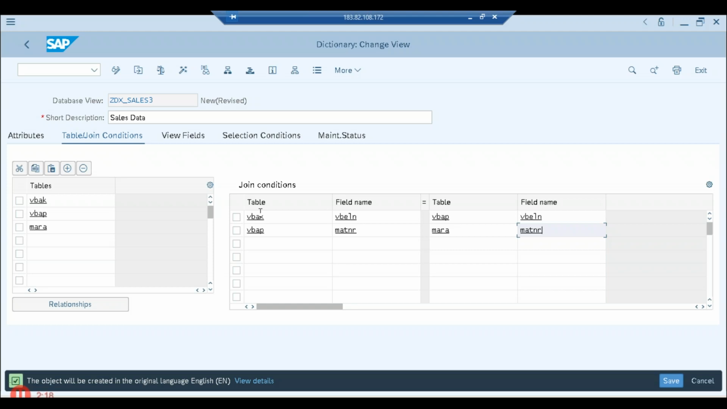So for MARA, the field name is changed. Yes, exactly. So for MARA, the common field between VBAP and MARA is MATNR. So that's the common field actually. Based on these common fields, we're going to go for the view fields.